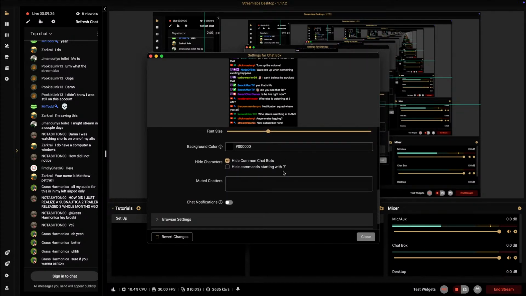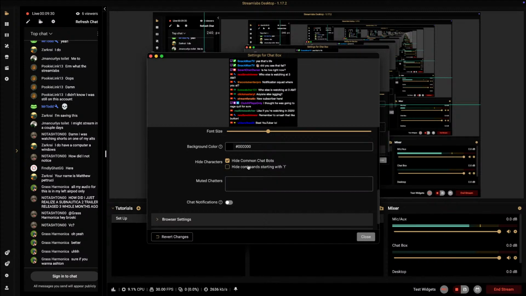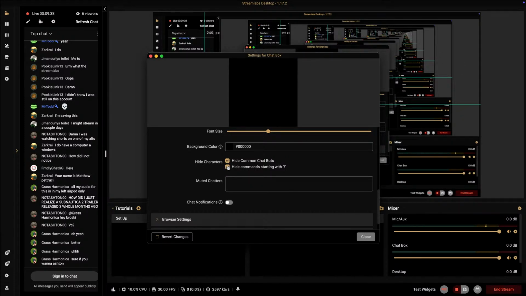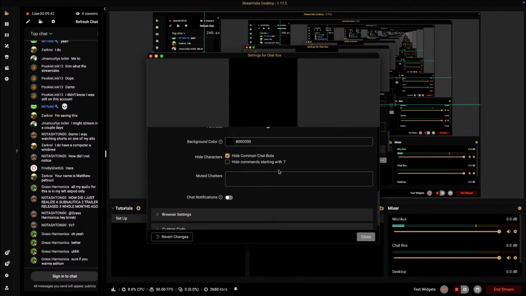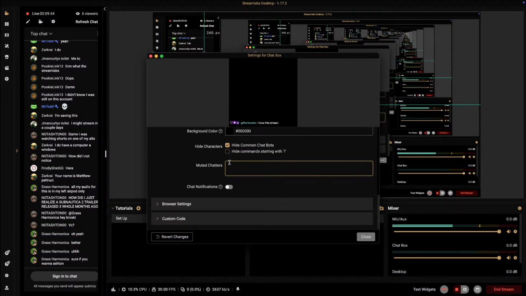This is all basic. If you don't want, for example, how we have gambling, if you don't want those type of commands to show up in the chat box, you can hide them with this, which will just disable them from the chat box on screen. You can mute certain chatters. You can put chat notifications, which I'm not sure what that even does.